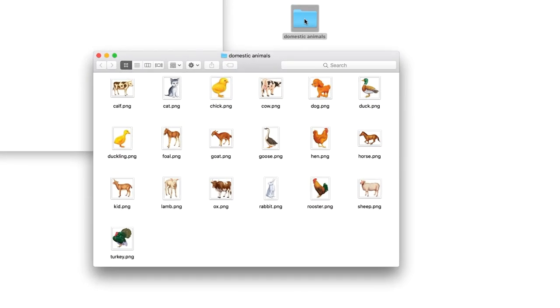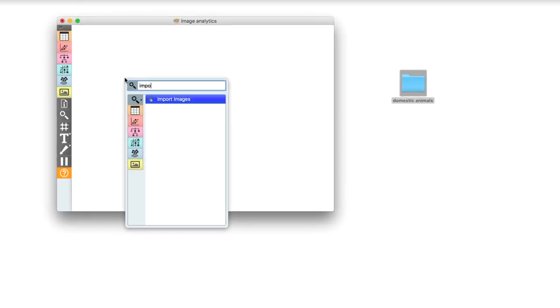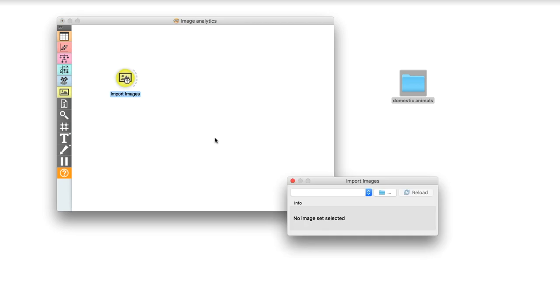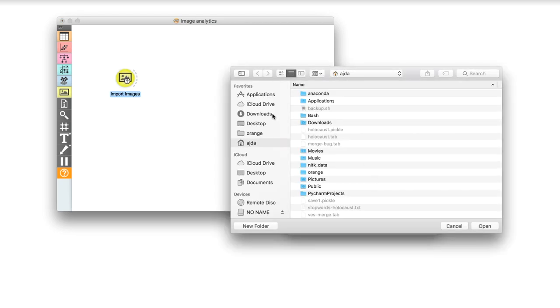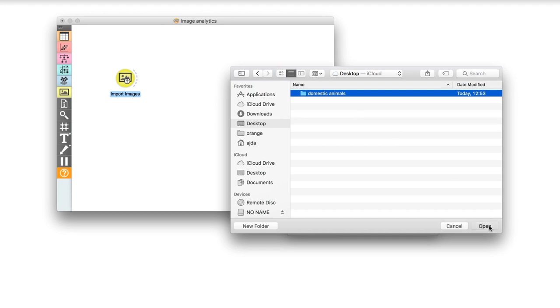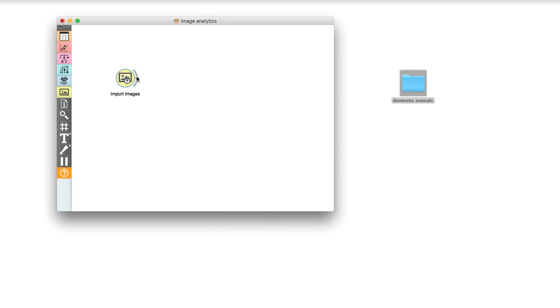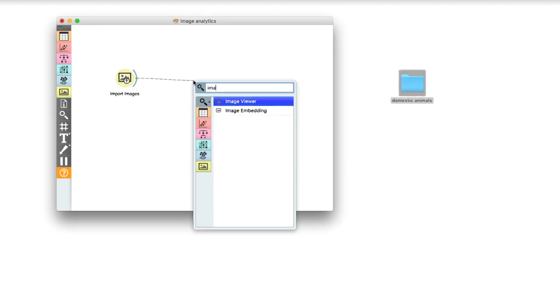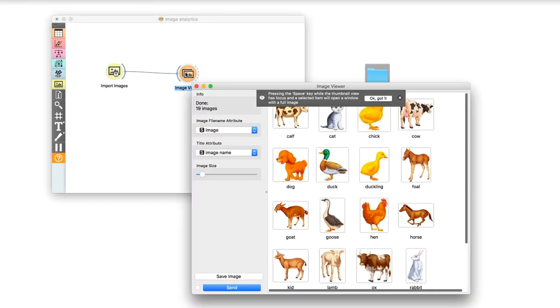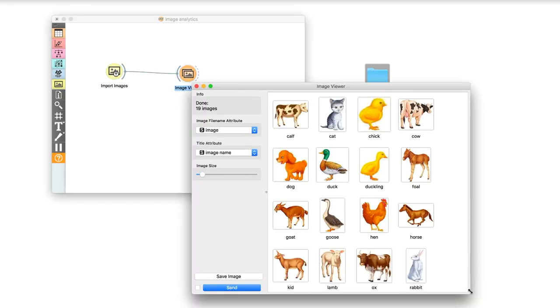Now let's start with an example. I have collected 19 images of domestic animals and placed them all in the same folder. I can load them in Orange with Import Images. Open the widget and select the folder. Now connect Image Viewer to Import Images. Looks like we have all the animals here.